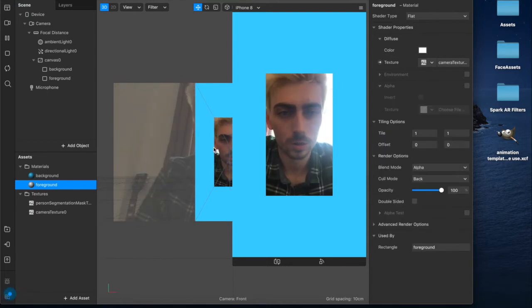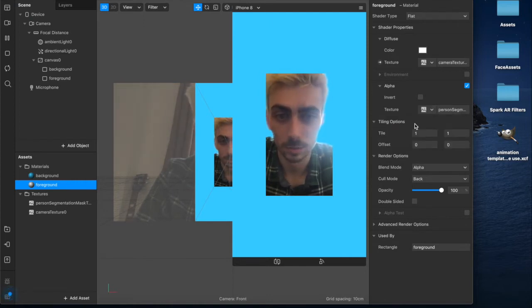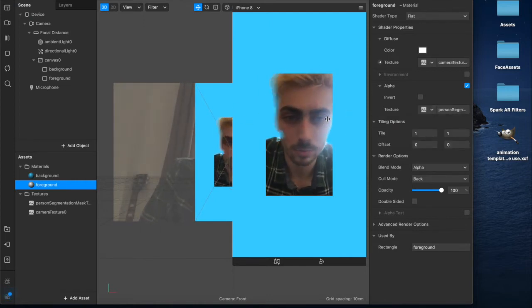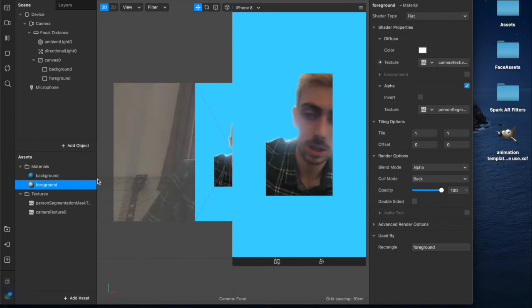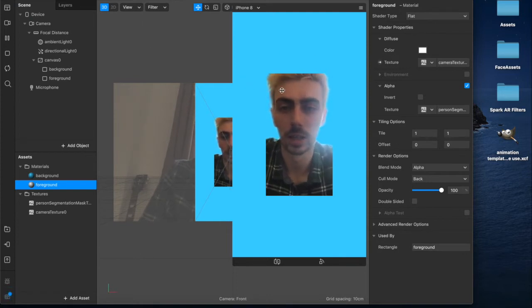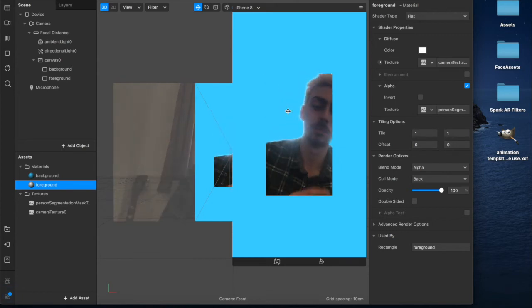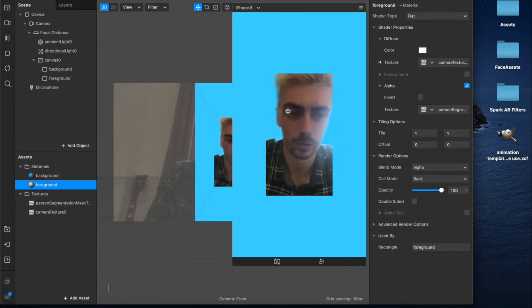You can also check the alpha box here under foreground and add the person segmentation mask if you want to mask yourself out from the background as well. But it's important to remember that these are two separate layers, so if you want to animate something that goes between them, then you will have to make two separate files and import them. And if the idea is to connect between the two, then you're going to have to manually do that before you import those files. Just be aware of that. We're not going to be doing that today.